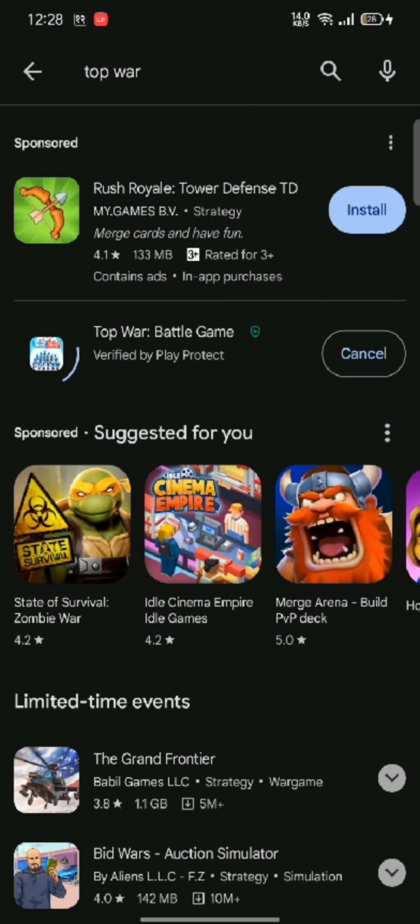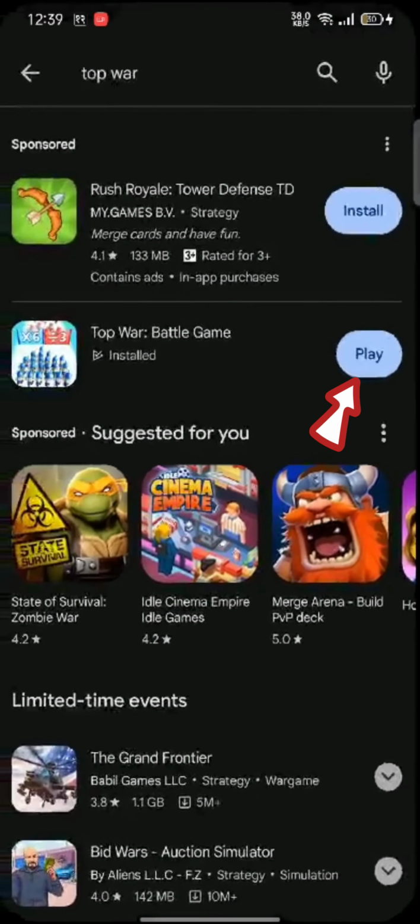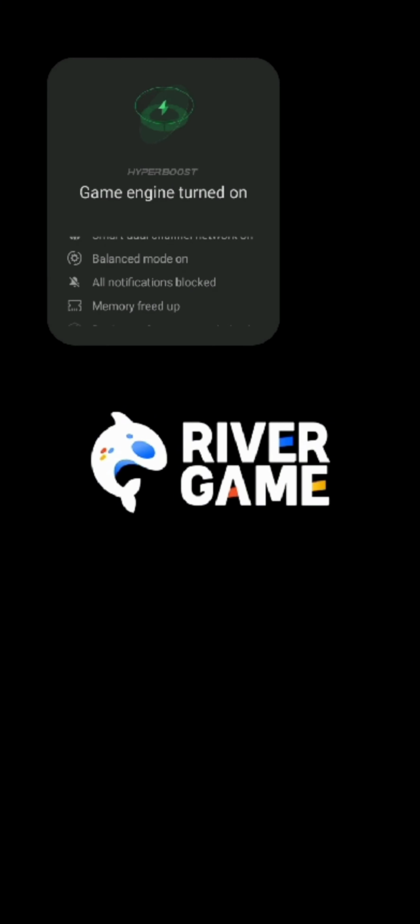While downloading an application, make sure that you're connected to a strong internet. Once the application is downloaded, tap on the Play button to launch the application. Open the application and that is how you will be able to download your Topware application on your Android device quickly and easily in just a few steps.